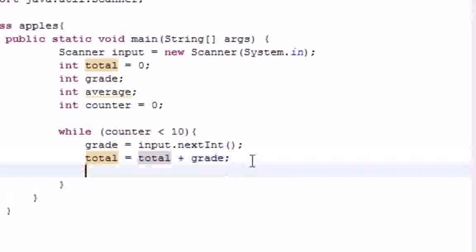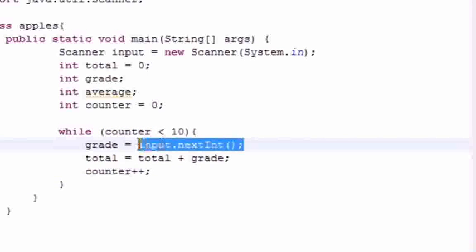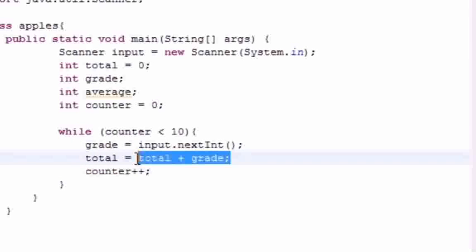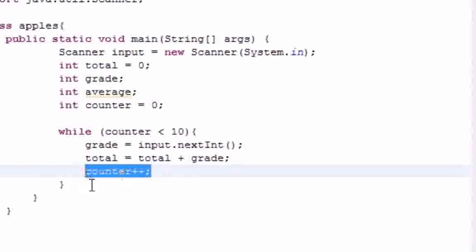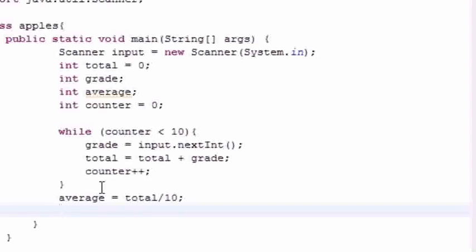Now you just need to do counter plus plus, and this will increment your counter each time, so it actually goes through the loop. So here's what we have going on right now. We inputted a grade, we added that grade to total, whatever it was before, and then we added 1 so we can actually get out of this loop. Now we have a while loop. What we need to do is find the average of the total. So let's go ahead and write average equal total over 10, and we know that it's 10 because that's how many numbers we entered.